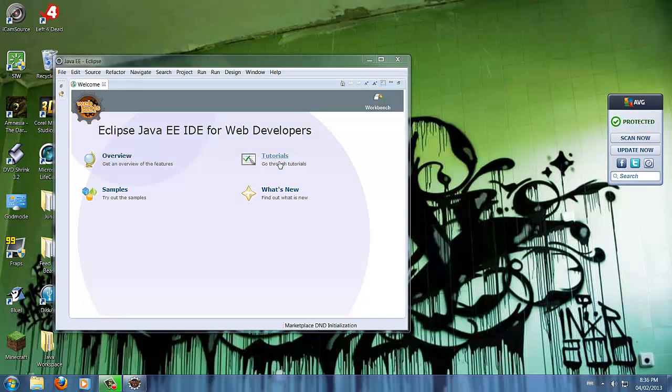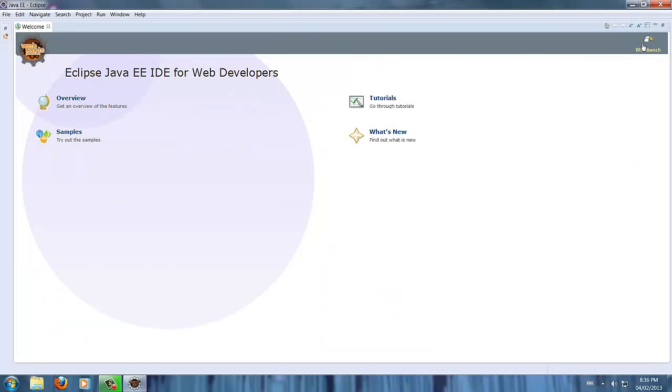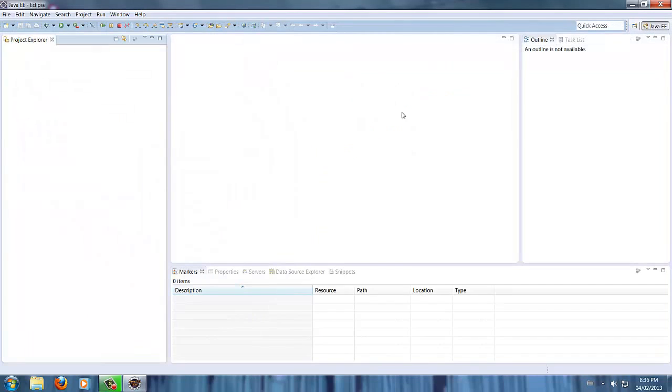And just let this finish loading up. You're going to have your welcome screen here. Just ignore this, go to Workbench, and this is the screen you're going to have to become familiar with. Alright, so let's do our first program.